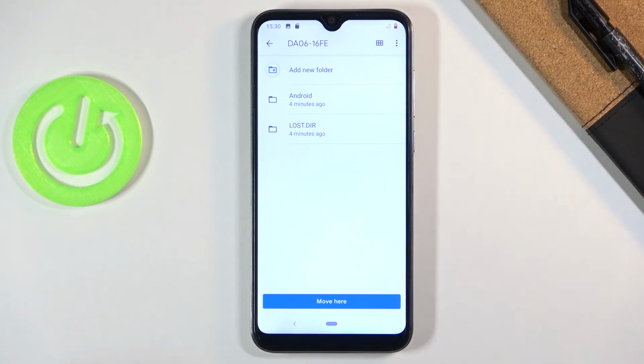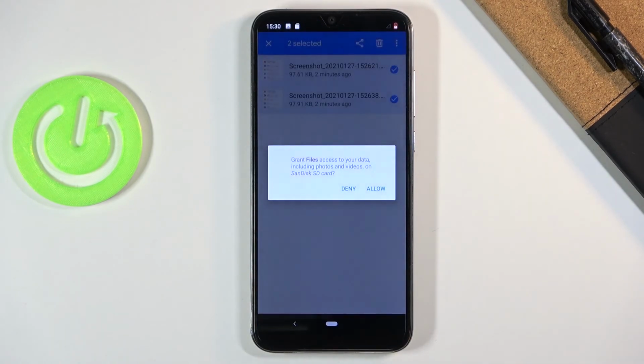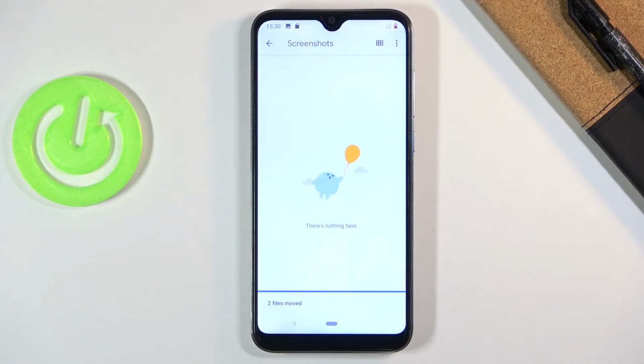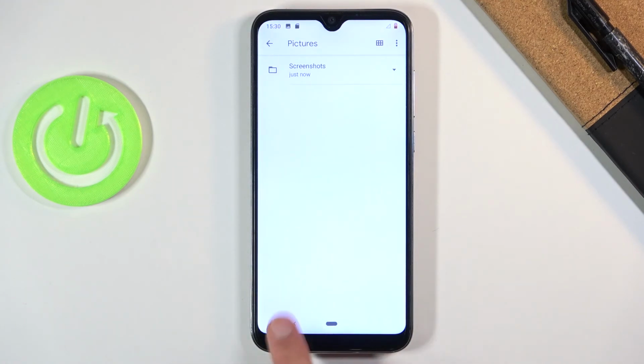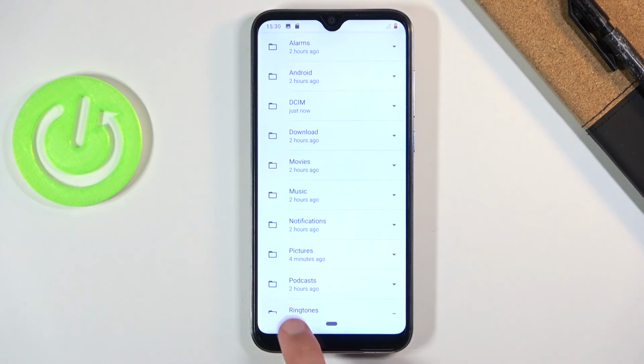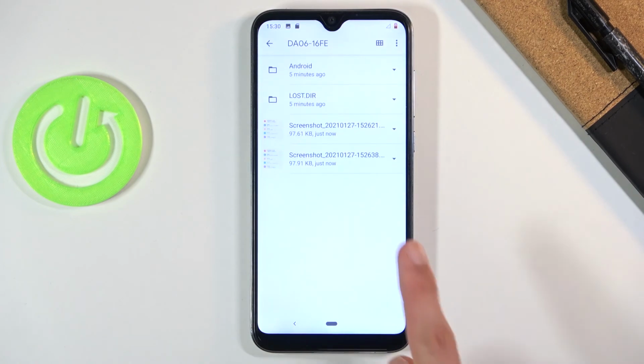I can also create a new folder if I wanted to, or I can just simply not bother with creating or dropping it in any folder and simply tap on move here, and this will smack it straight into the middle of the SD card. So now if I go back, you will be able to see those files right here. So that is how you move any kind of file from one location to another.